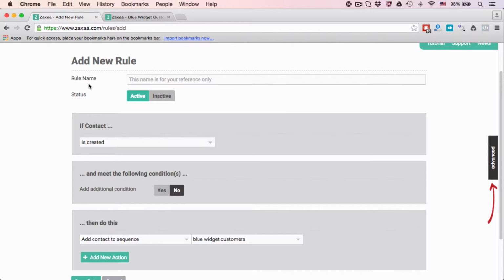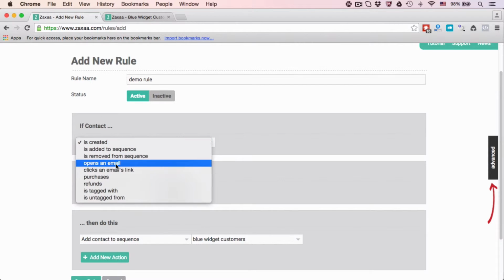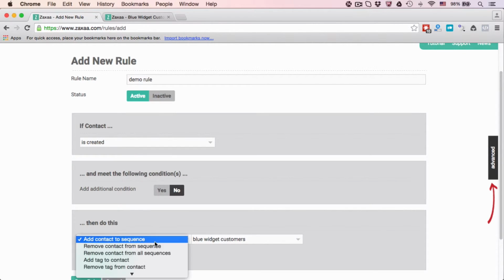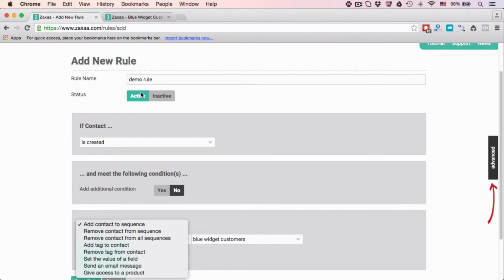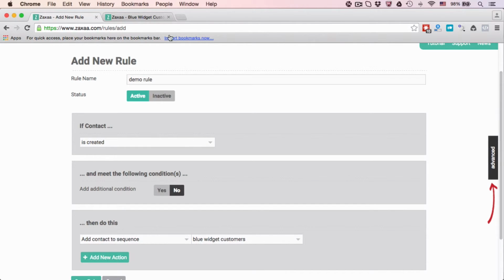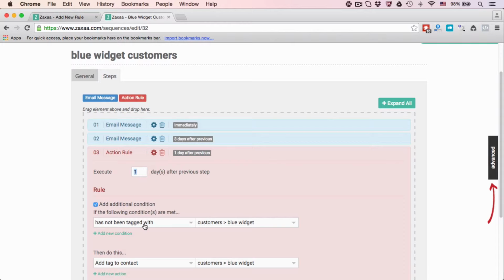So for example, rule name, this name is for your reference only, for your own internal purpose. I'm going to call this a demo rule. Okay, active, if contact is created. As you can see, this is basically the same as the options that you see over here. Like I have said just now, it's basically the same.